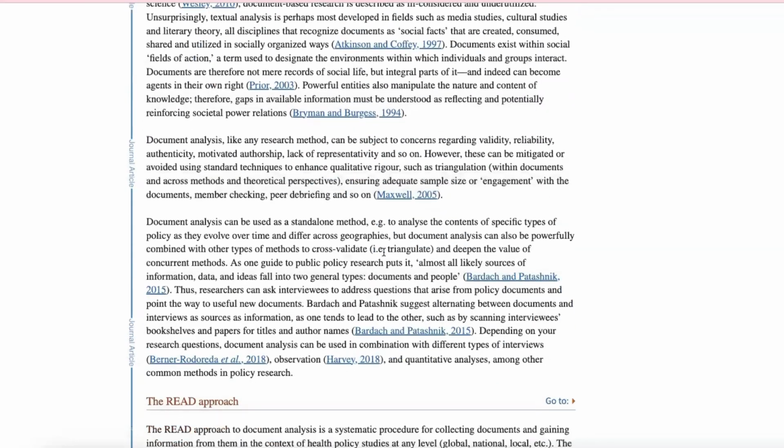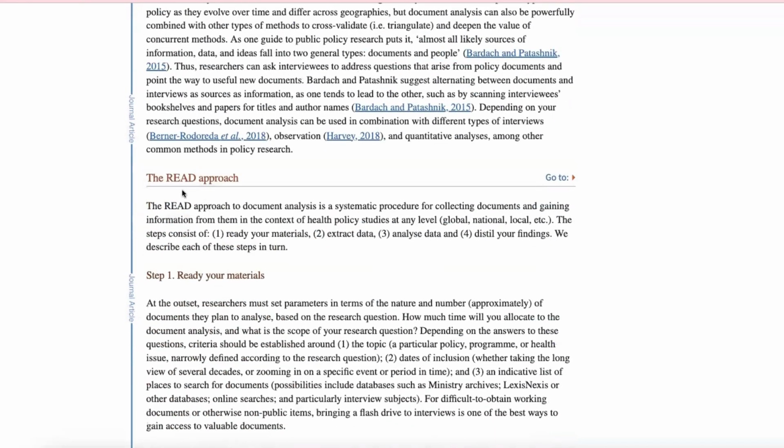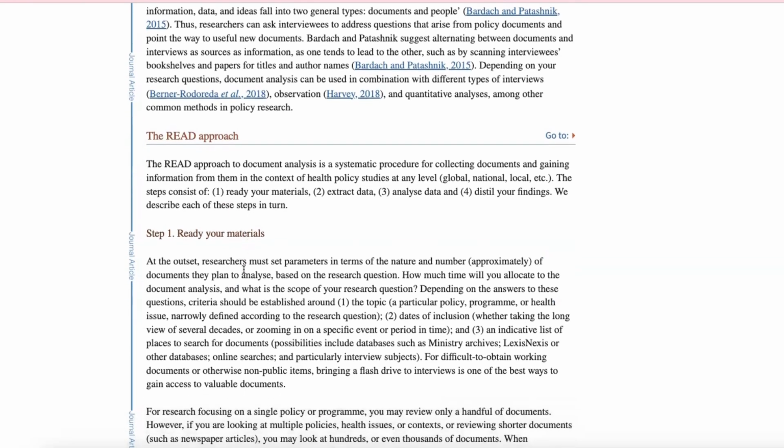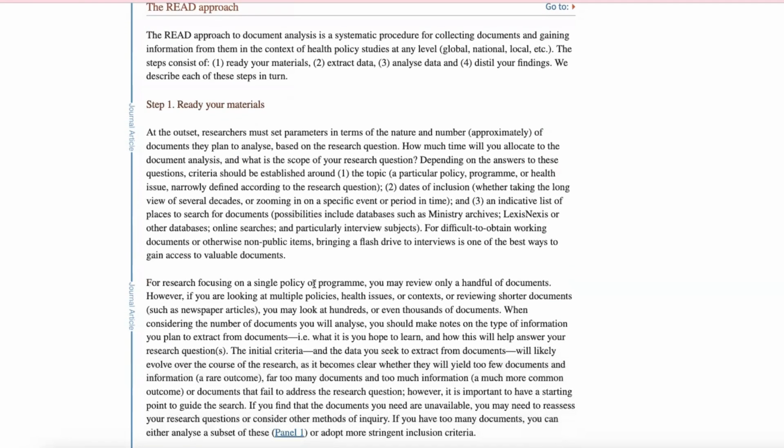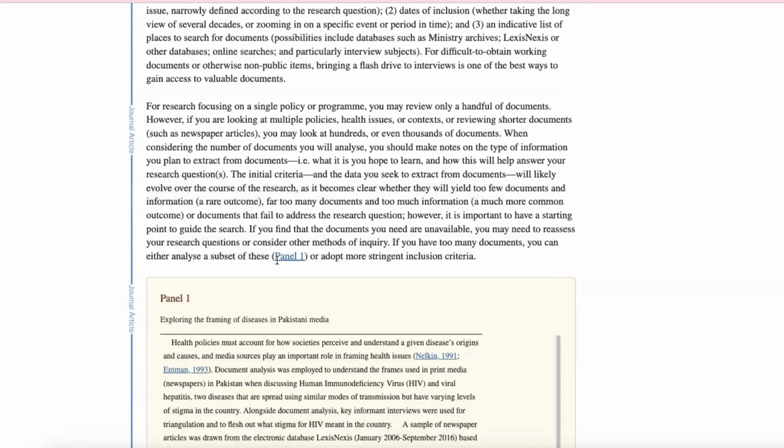You're going to get all the documents and you're going to review them. So the approach we follow is called a read approach. So what is a read approach? The steps are: number one, you have all the materials. And then once you have all the materials, you're going to extract the data.